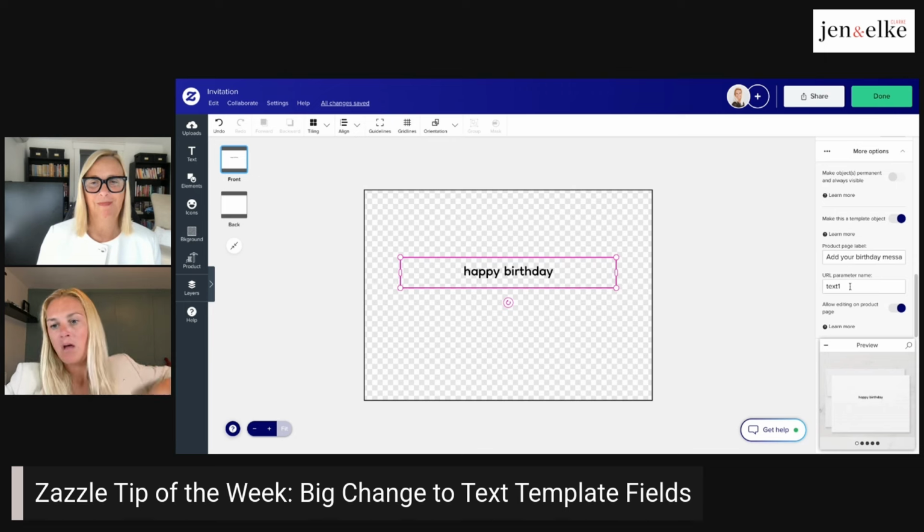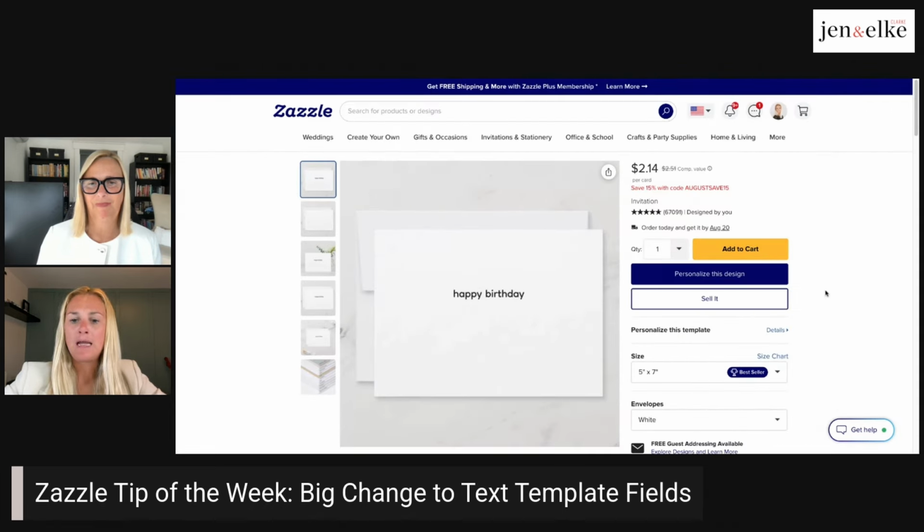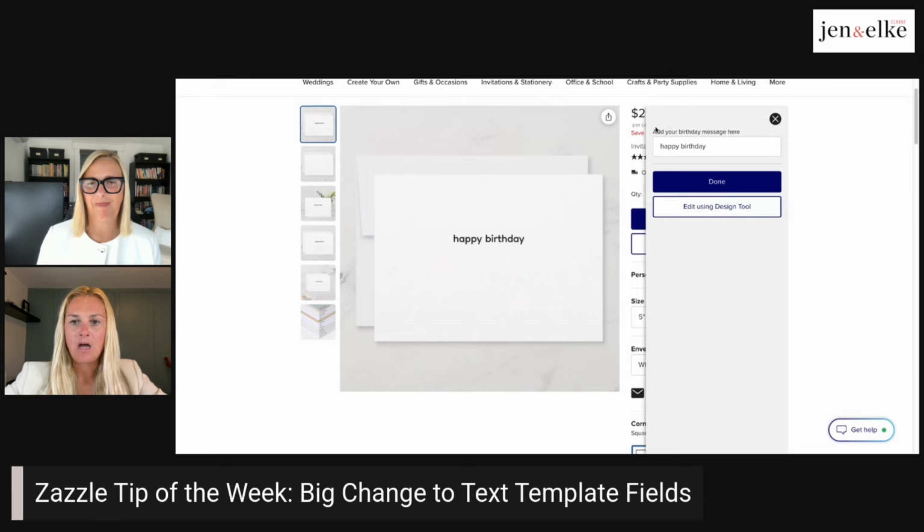So for example, here normally it would say text 1, and then the parameter, never touch this because this is part of the algorithm and the system that allows it to become a template. So you can change the product text label. So I've just put in add your birthday message here, click the done button, and you can see that when it says personalize, right here at the top, it says add your birthday message here, which prompts the person to change this to whatever birthday message they want, which makes sense. And the person who is a customer can see this. So we've put in the effort to help the customer have a better customer buying experience.